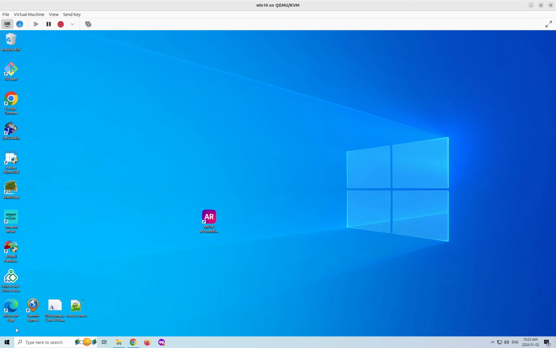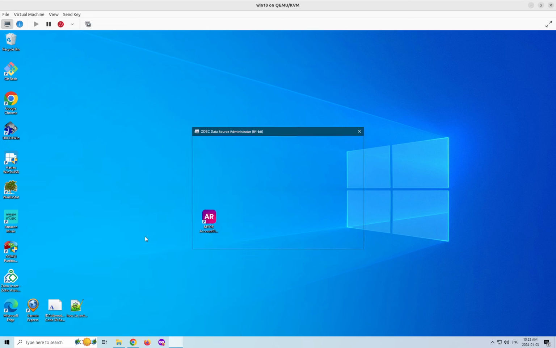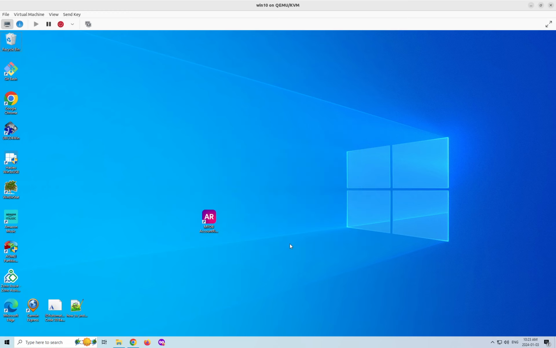So if I look at the odbc drivers, for instance, I installed the 64-bit and the 32-bit version. So let's run the 64-bit version. We'll look at the drivers, and we see the latest Postgres drivers are there. So that's good. So it's finished. It's installed now.